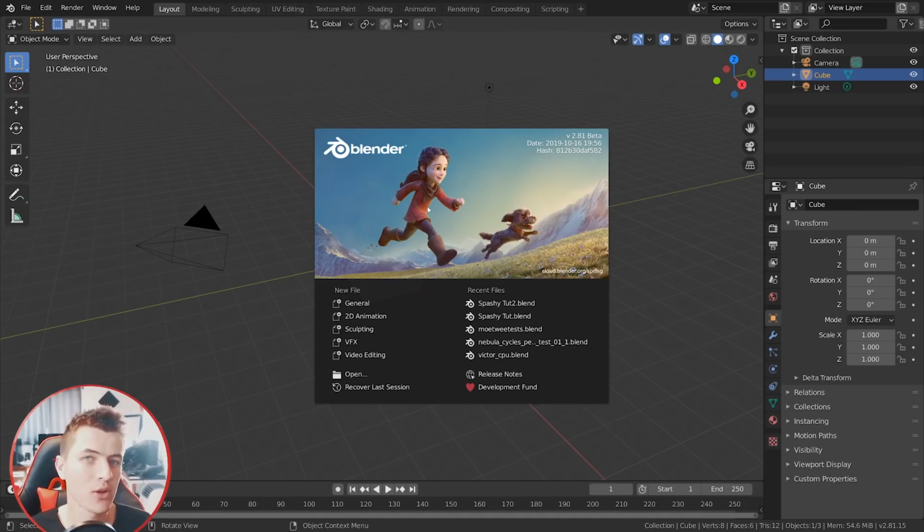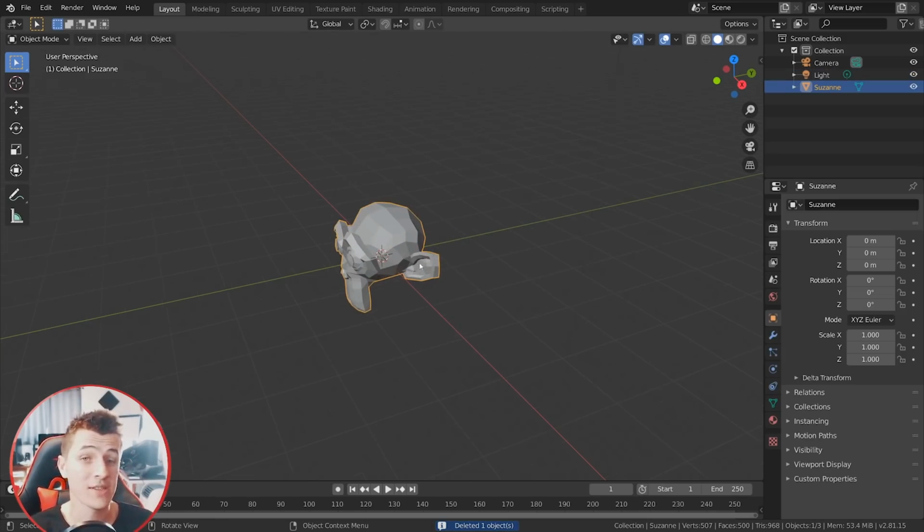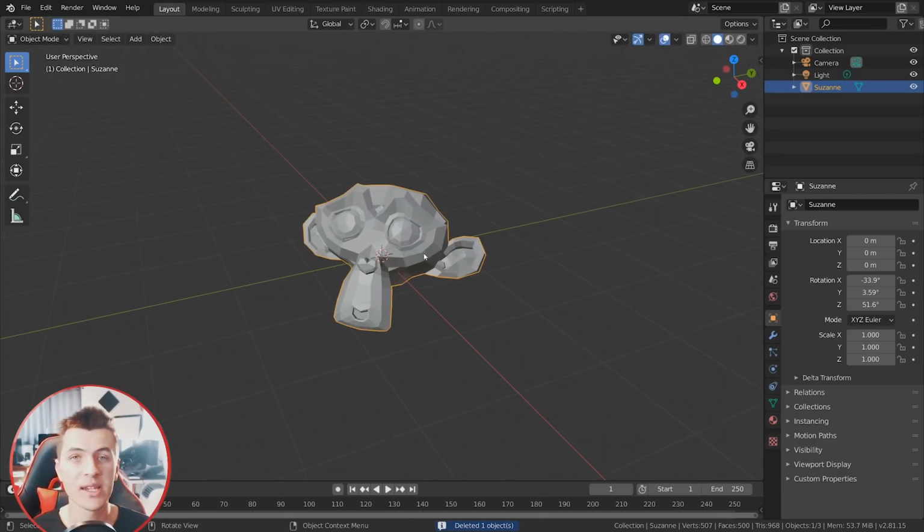So I'm using the beta version of Blender 2.81, so we have the new Intel denoiser, and as I said, this effect could be used on any surface. You could use it on the default cube, or you could even use it on the Suzanne monkey head. But today we're going to be using it on a flat road.